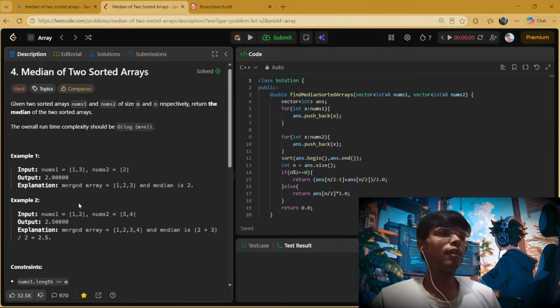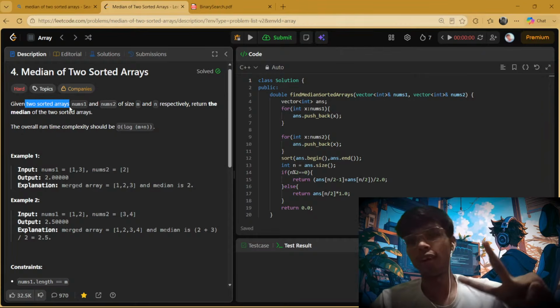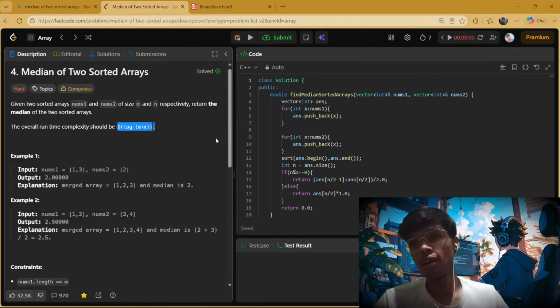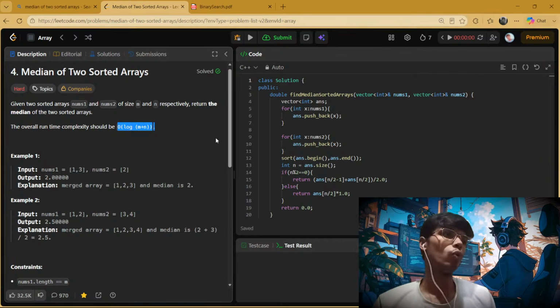So the first thing given in the question is that they are sorted. So basically there are two sorted arrays. The second thing given in the question is that we have to solve this question in big O of log m plus n time. Means I have to apply binary search on both of the arrays. Right? So will I have to apply it on both arrays or only one of them? So let's see what we have to do. We have to find the median, right?